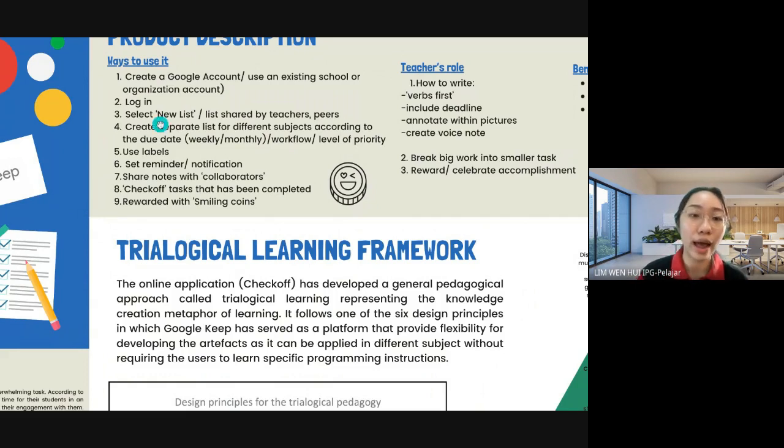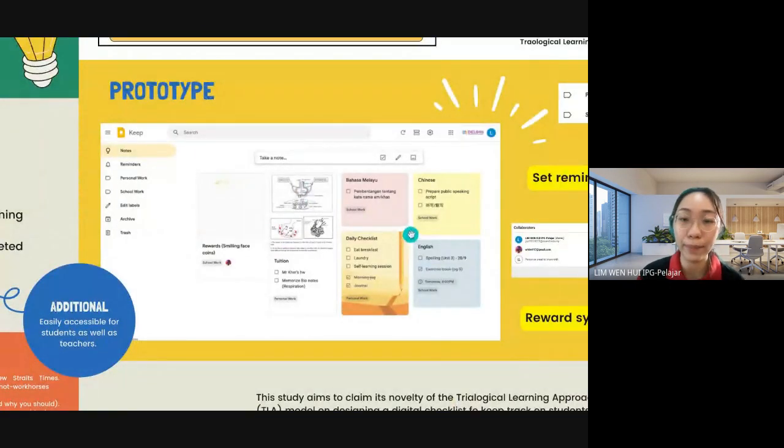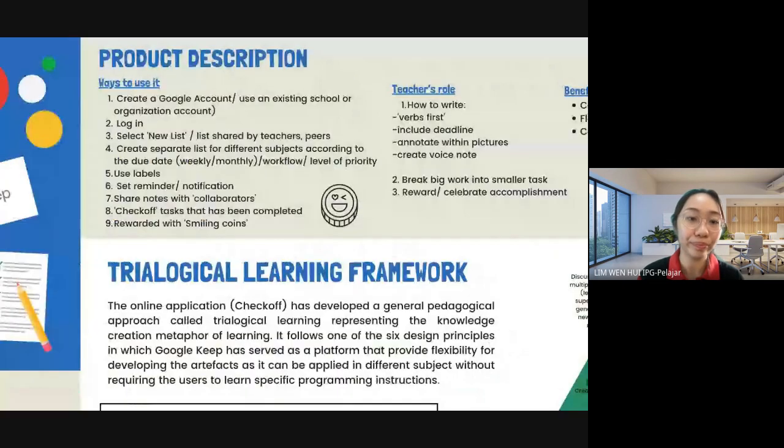And after that, you need to create a separate list for different subjects according to due date. It's either weekly, monthly, or daily, according to their workflow or level of priority. You see, this is how I categorize them. I classify them into different colors, so it's easier for me to look at which subject has what homework.